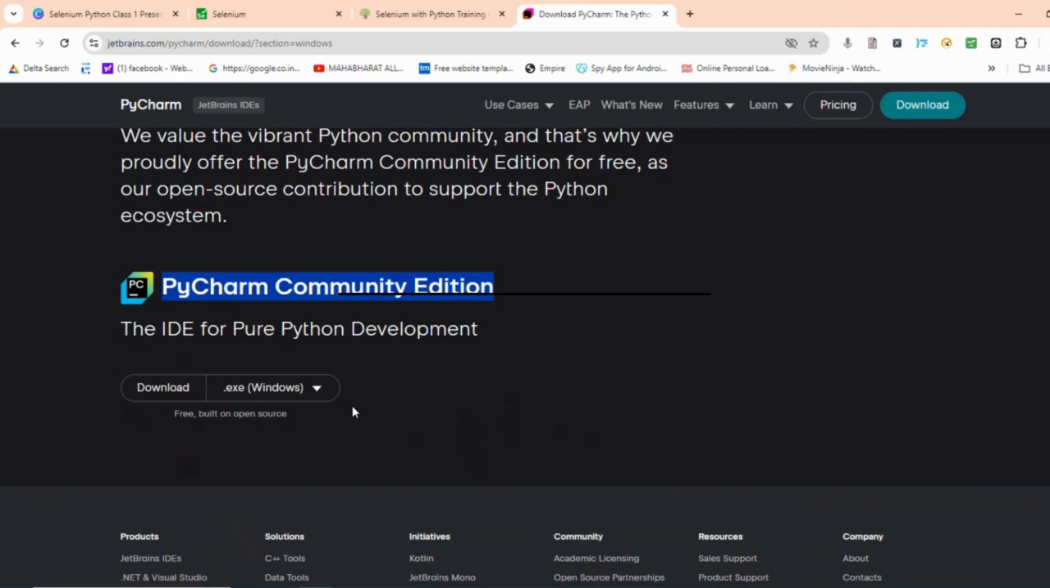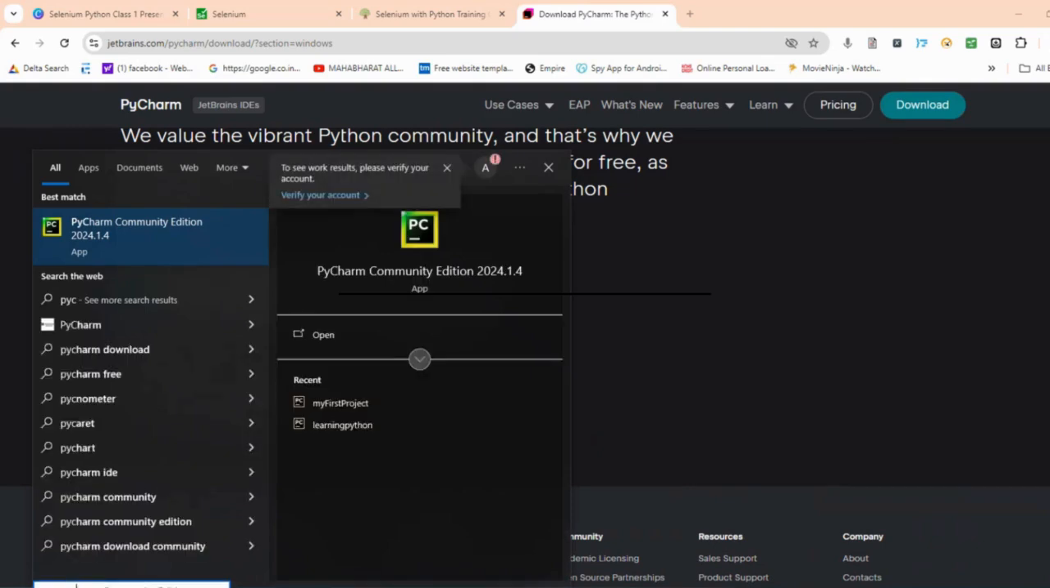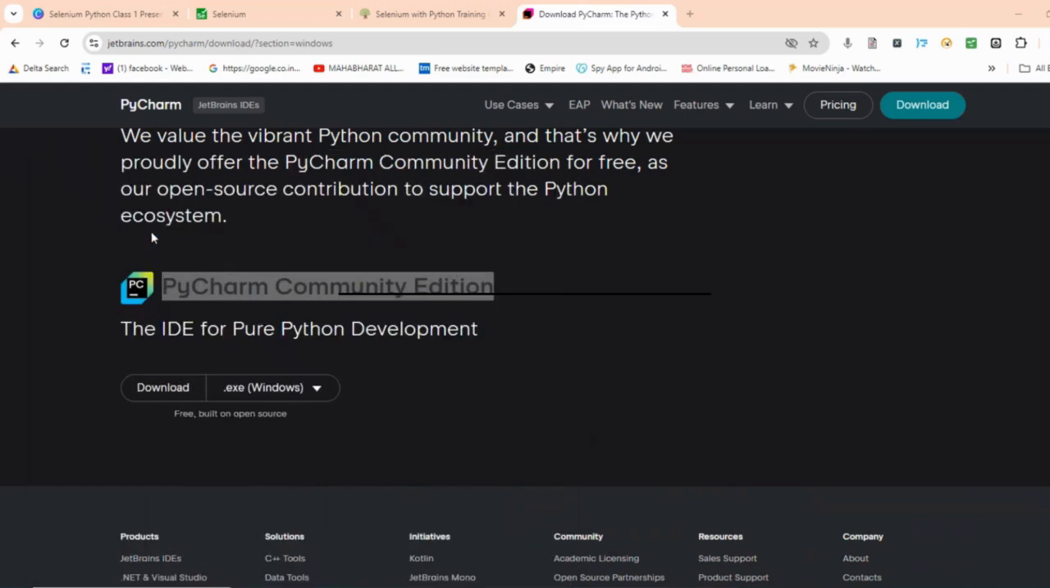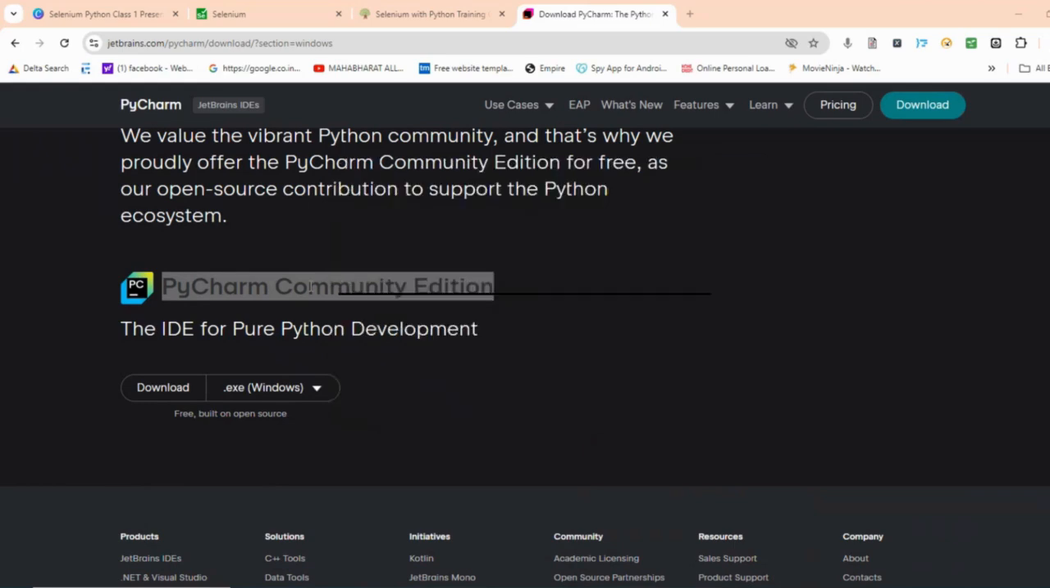Now I have already installed it in my system. When you download it, it's a .exe file. You have to double click on it and it will install in your system. Now, if I open PyCharm, remember you have to download only PyCharm Community Edition. Otherwise, you will get charged for the professional version.